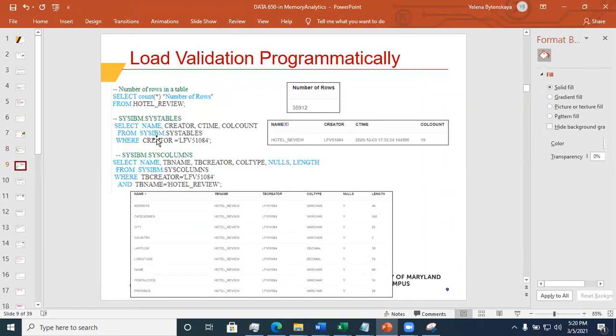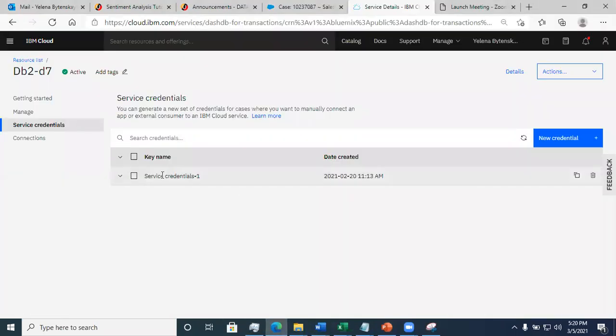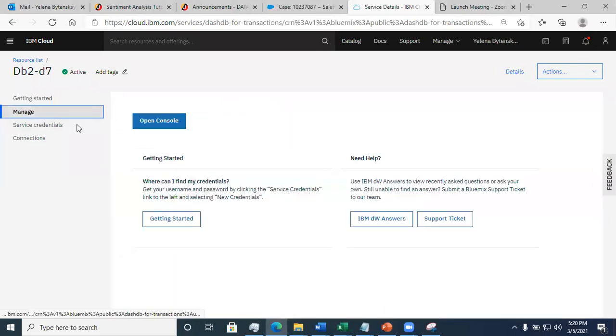Now here, when I say validate the load programmatically, it means to write the code, right? So for today's example, I'm not going to do the airlines data because that's going to be cheating. It's your homework assignment, right? Instead, I'm going to look at the hotel reviews and I'm going to give you the code and the data when we're done, okay? So what I did was I loaded the hotel review data in my service, but let me go ahead and launch this. I'm going to click manage, and I'm going to click open console.